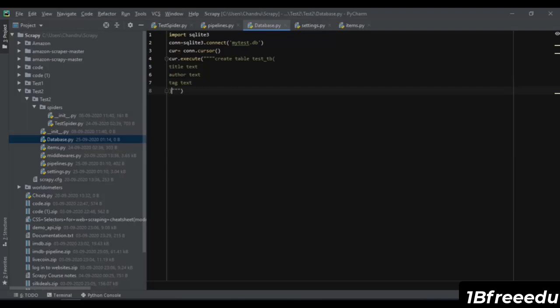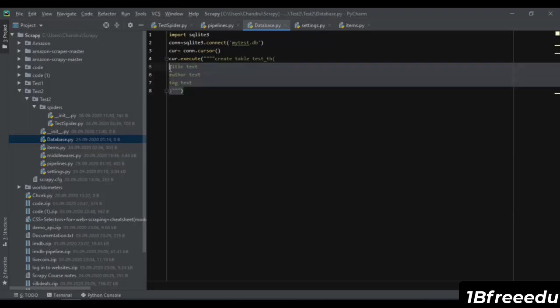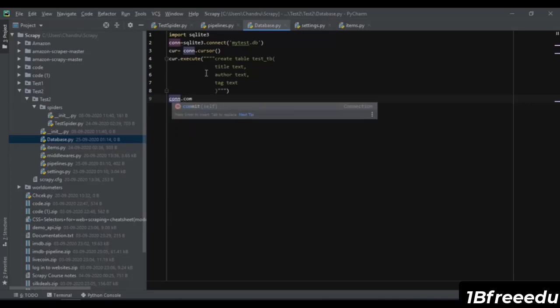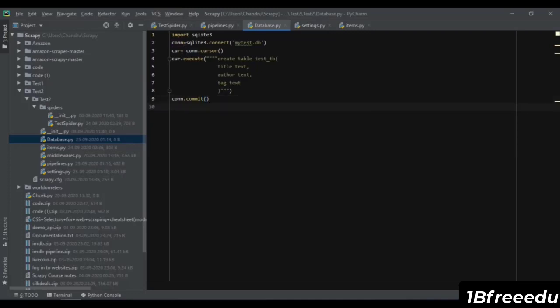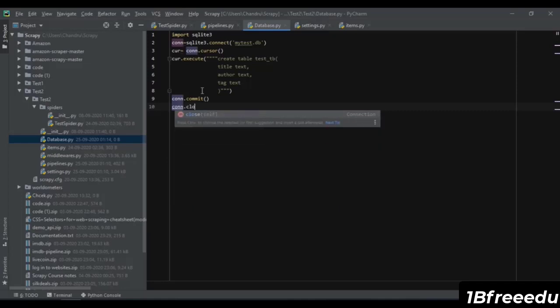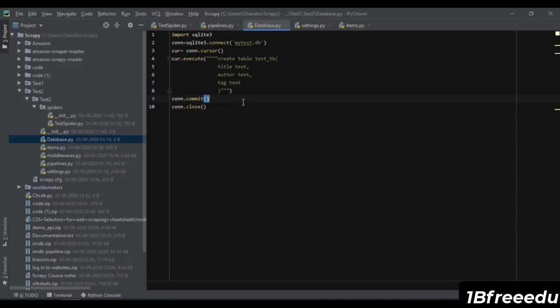I'll just indent it properly. Okay, just to make sure it is more readable. Then what I can do is, I missed a comma here, sorry. Okay, then once you do, what you need to do after executing, you need to commit the data. How you can commit is con.commit. Okay, there is a function called commit, and then once after everything you can close the connection, just to make sure that your computer memory is not being used. Okay, that's it. You can save.